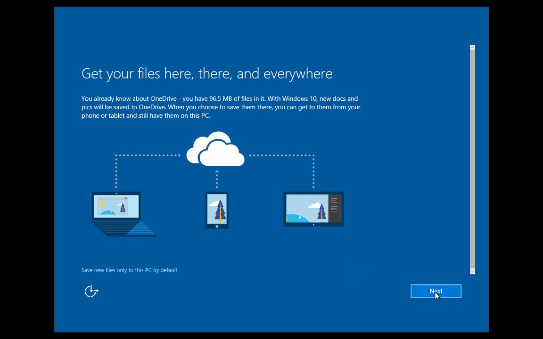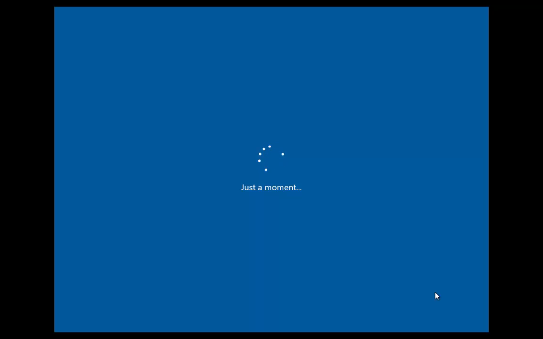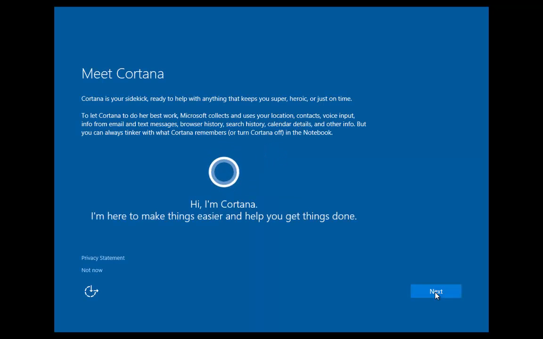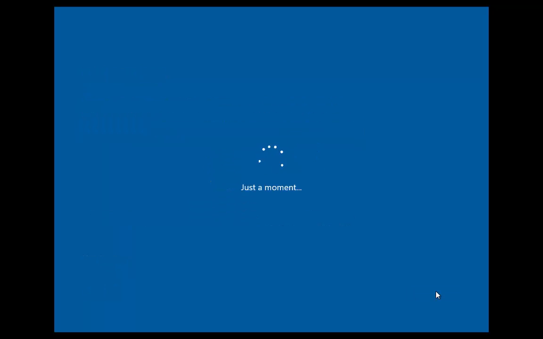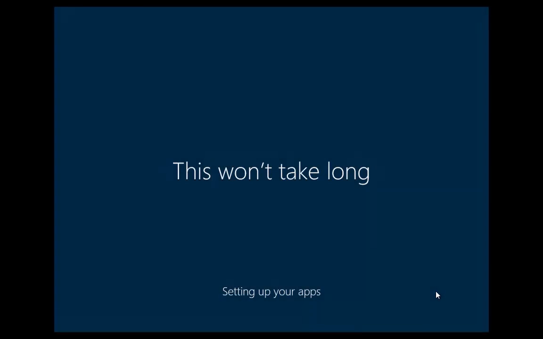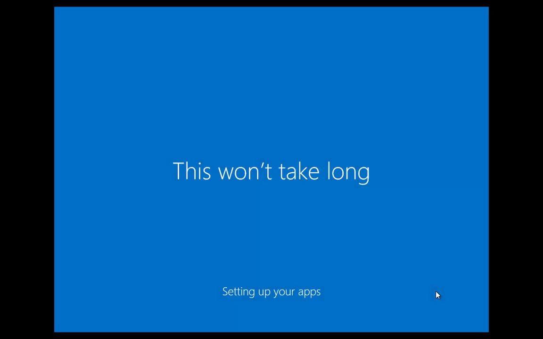And now it's going to get my files that may exist somewhere else on the internet, such as my OneDrive. It tells me about Cortana and how Cortana can help me. More to follow on that. And now the system is making my profile and setting up my background screen and other factors. It might come from other Windows 10 computers that I already have that I've used with this particular Microsoft account.